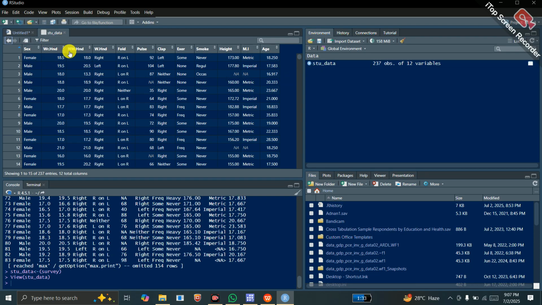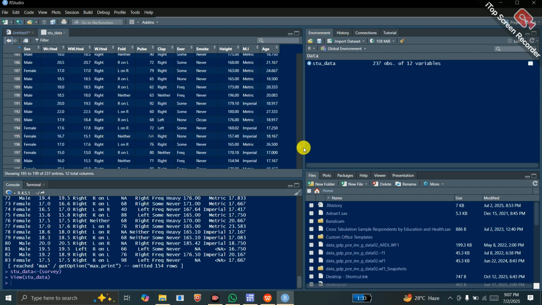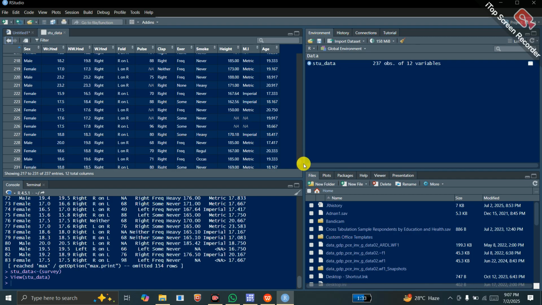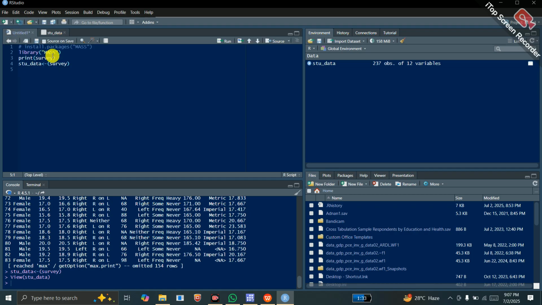There are 12 variables, and there are 237 observations. So we can check that. You can see there are 237 observations. So let me go back to my text editor.